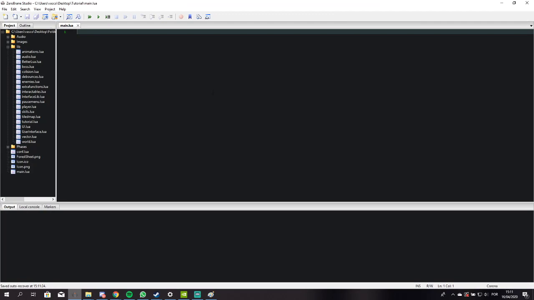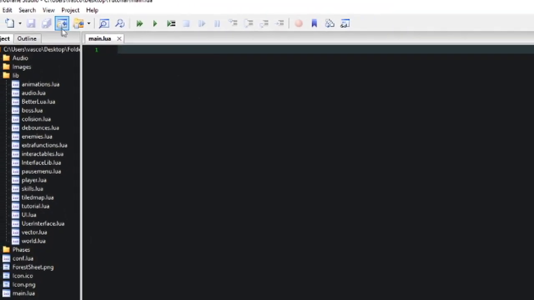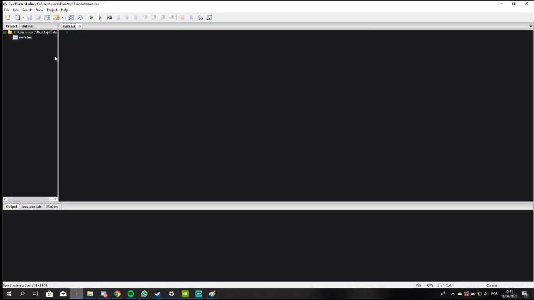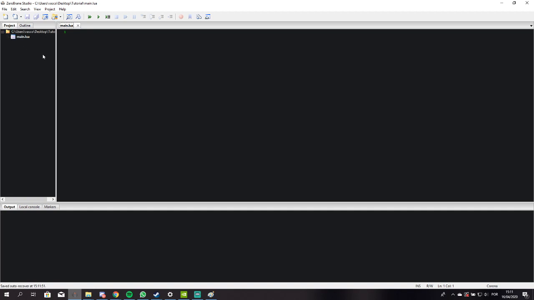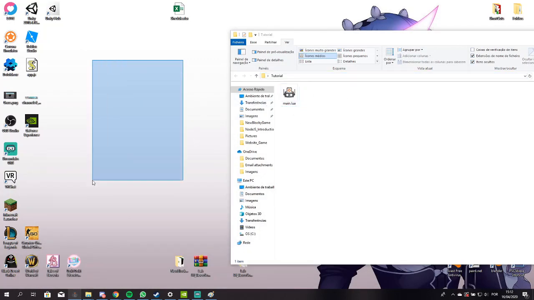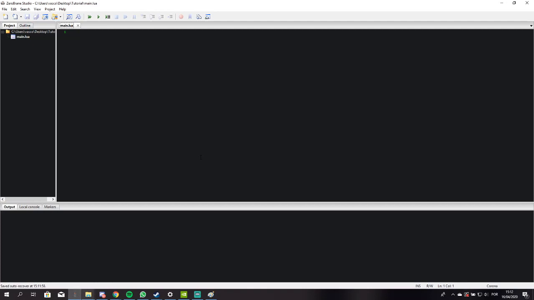Okay, once you're in here, you always want to click on this blue symbol, because it sets the project, which is the folder you're working in, to the folder where that file is. That's why you should have the file inside a folder instead of, for example, on the desktop. Okay, so this is how you set up everything. I know this is already sounding a little too complex, but you get used to it.